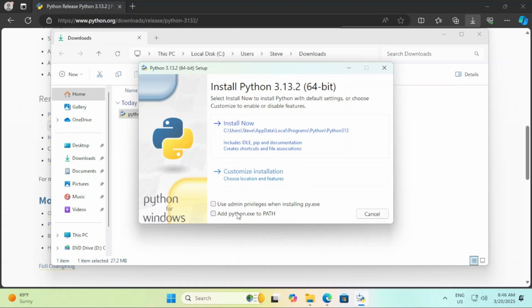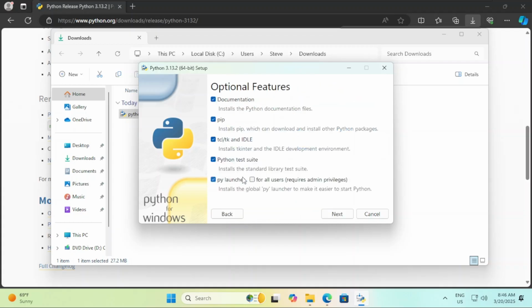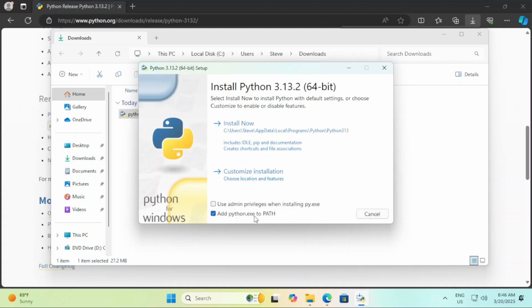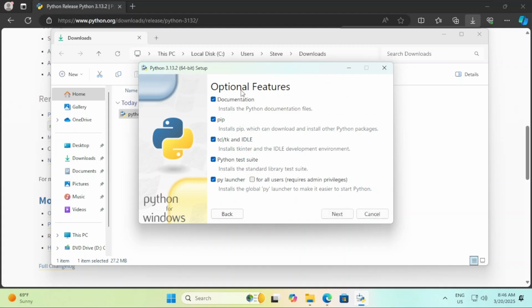First, we click on add to path. Okay. And we click on custom installation. We keep all of those checked, but the most important part is keeping the add Python to path. That's so important. After that, we click on custom installation. We keep all of those.